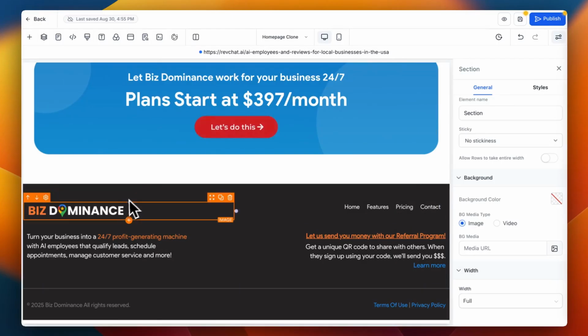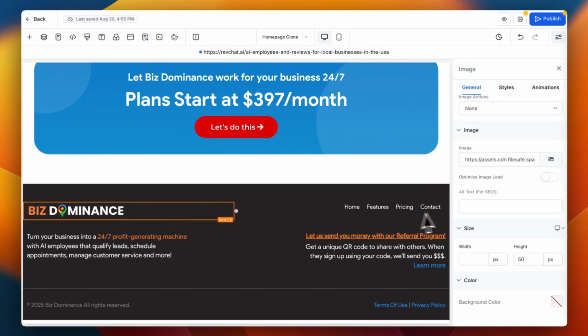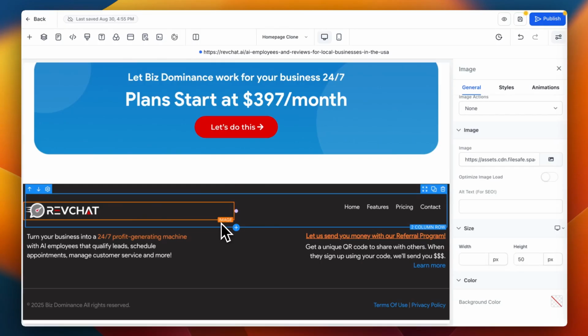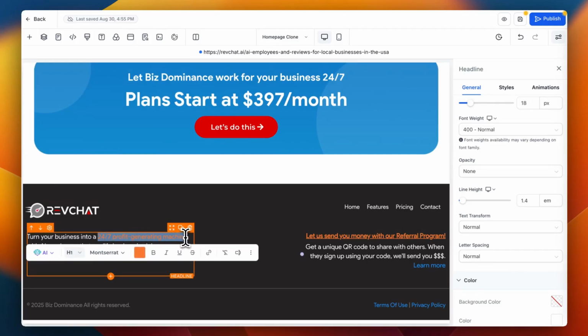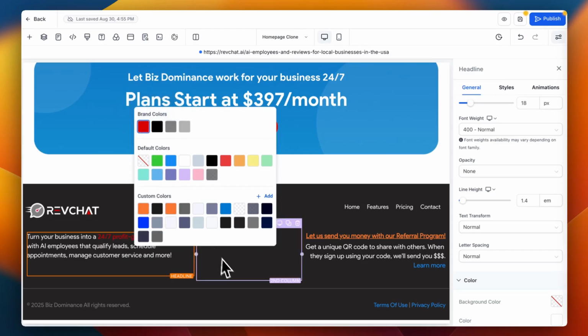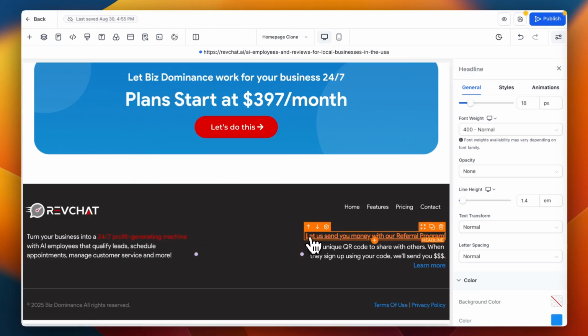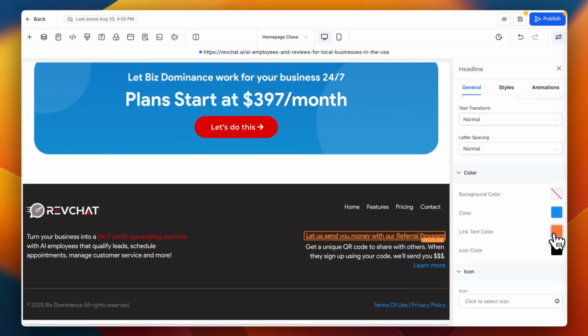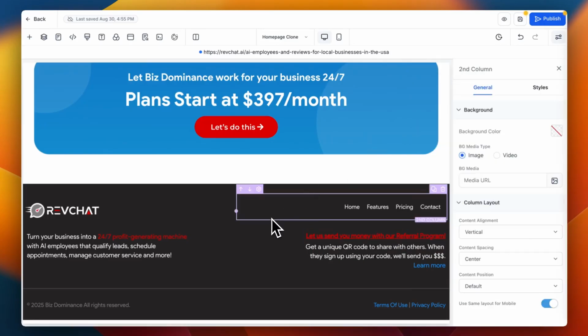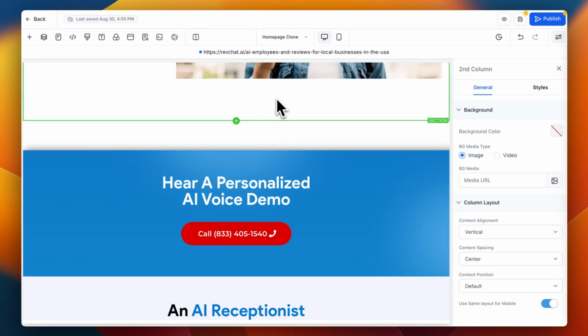I'm going to change out the logo in the footer. And I'm going to use the version to go on a dark background, so there it is. Now I'm going to come back later and do some additional edits.